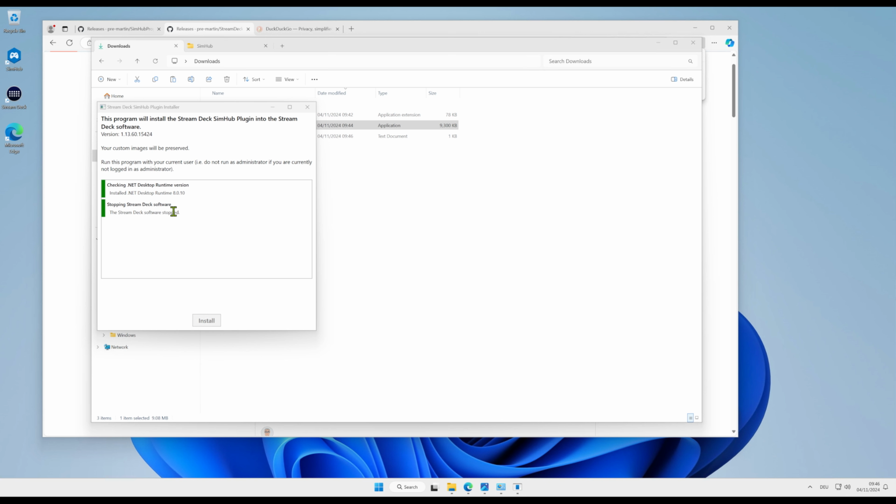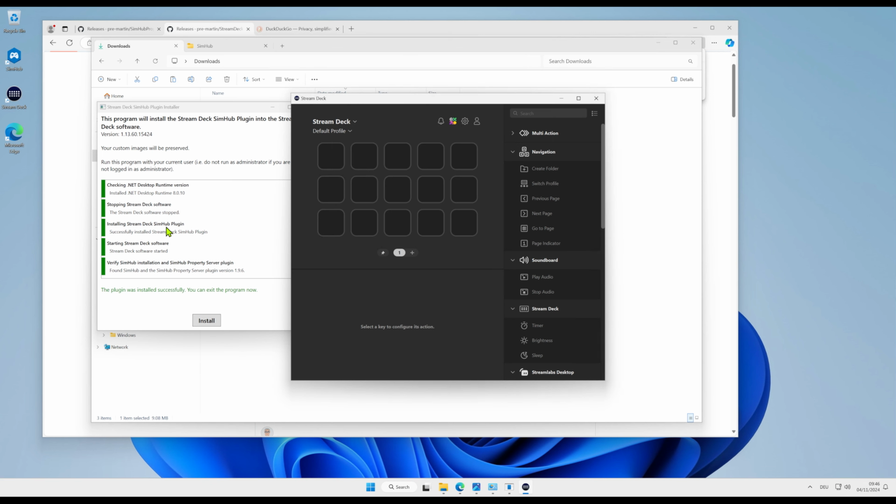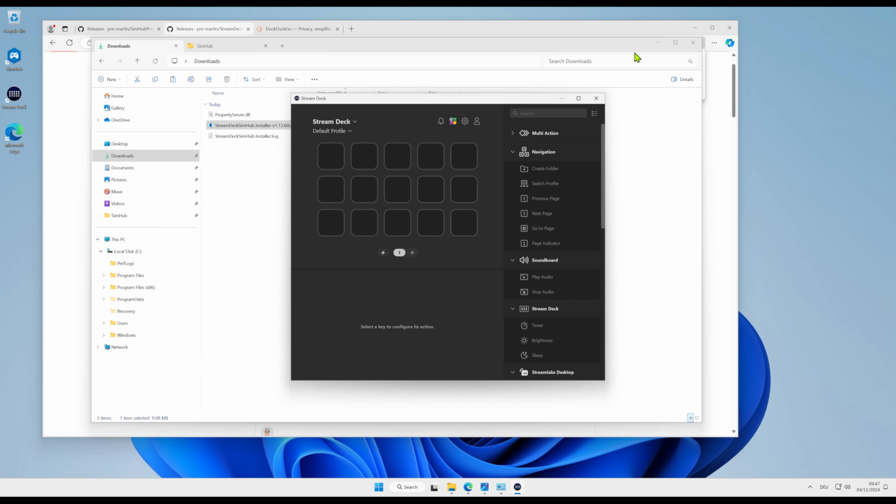After that, it will stop the StreamDeck software. It will install the plugin. It will restart the StreamDeck software, and it will verify that it could find the SimHub plugin that we just installed. Now that's all. Both plugins are installed. What we can do now is to make a small test. We can close the installer. We don't need it any longer.